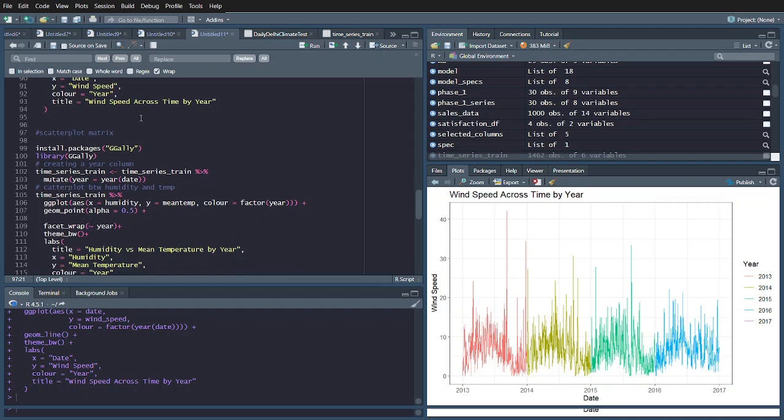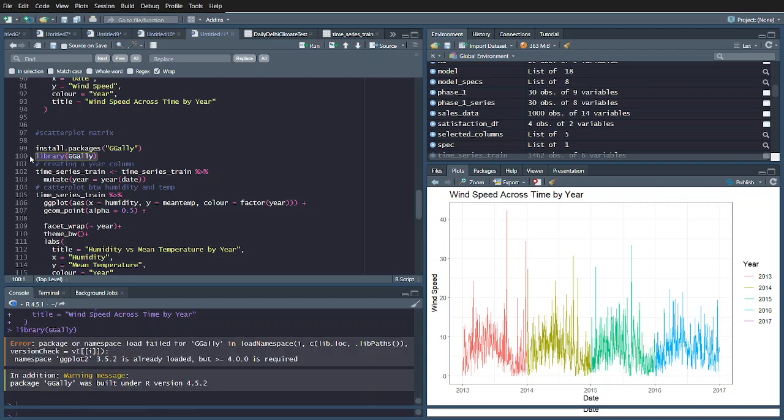To be able to do a scatter plot matrix, we need to install a package called GGally. I've already installed it as well, so I'm going to load it. It's telling us that the package was built under R version 4.5.2. It's not really a big deal, so whenever I see this message, basically you have to ignore it.